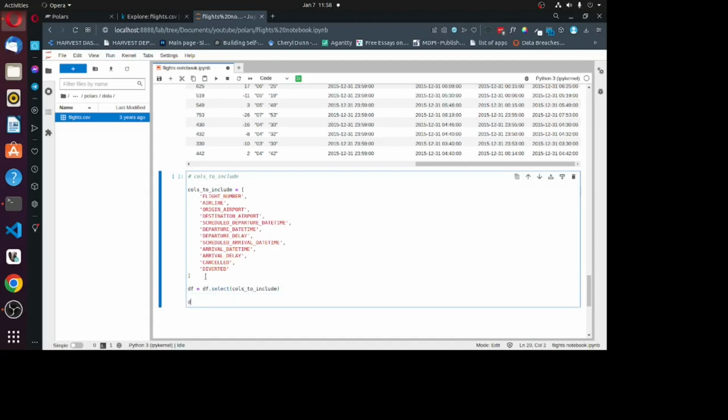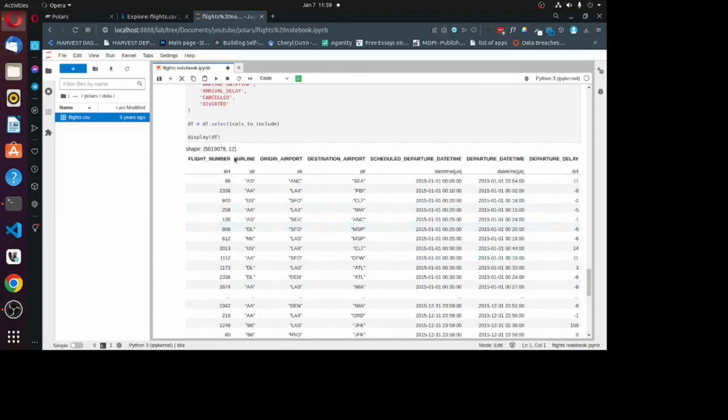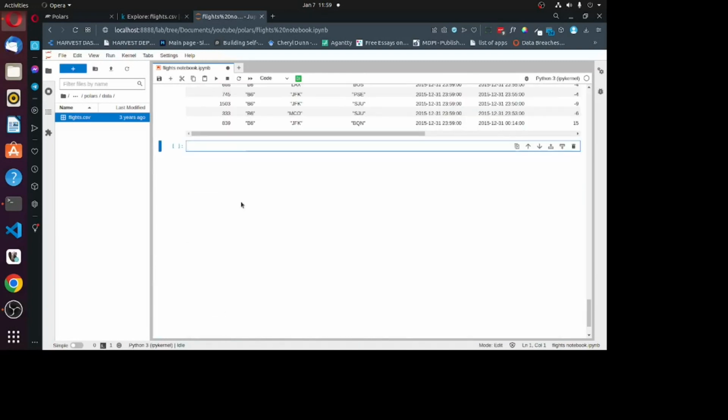We can do a display. So it looks pretty good: 12 columns, 5 million rows. So the next thing we can now do is start some analysis.